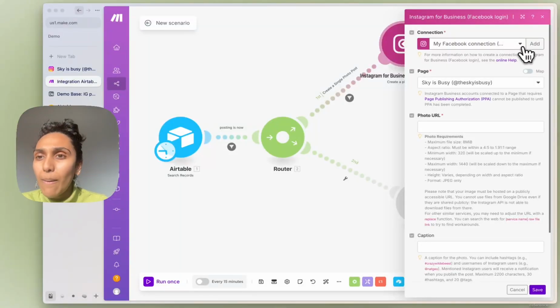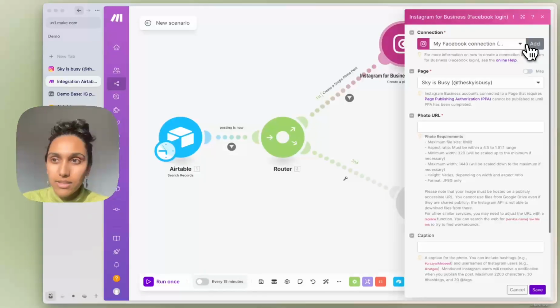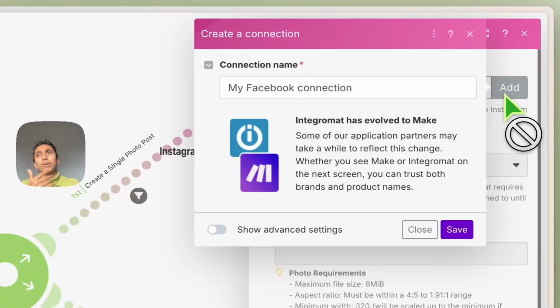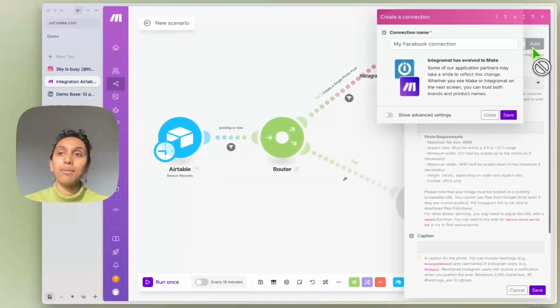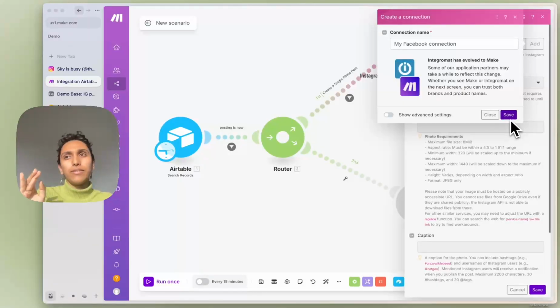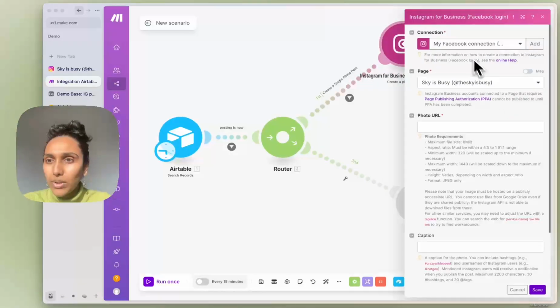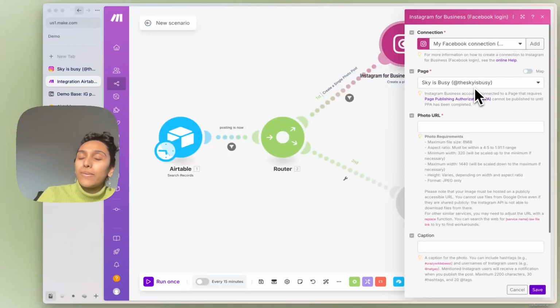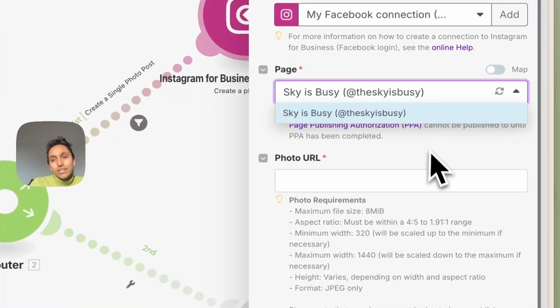And when you do this, since my account is already connected, the way you would go about connecting yours when you're doing it for the first time is you click on this add button and you would see this pop up. This is normal. And then you need to click on save, and then it would take you to Facebook for Business. And if you're already signed in, you would see that your account is right there. You click into it and then it connects. And once that's done, if you have multiple pages, select the one and you're ready to go.